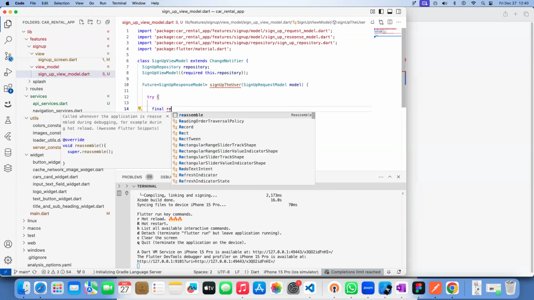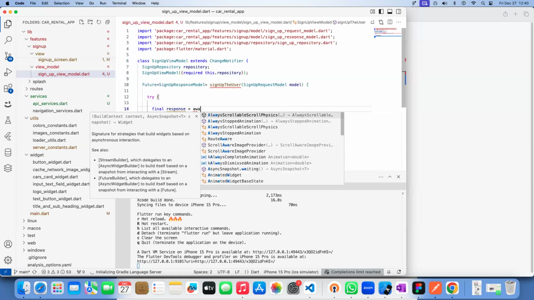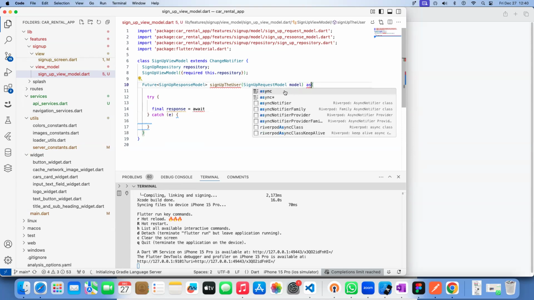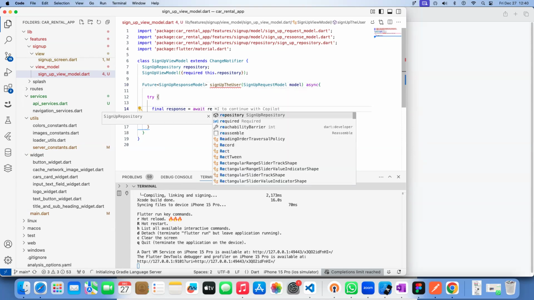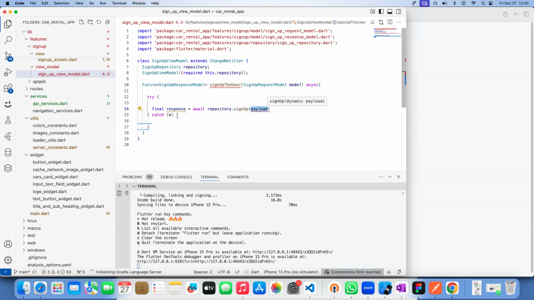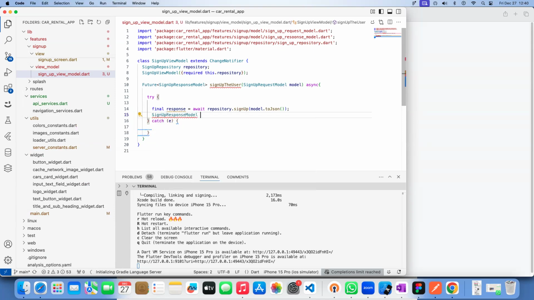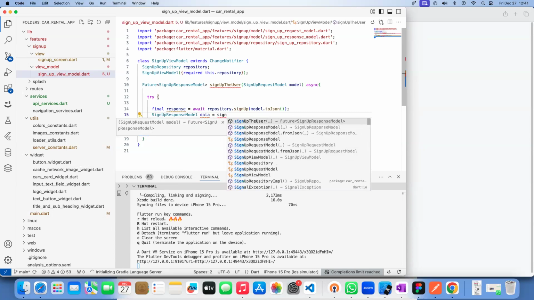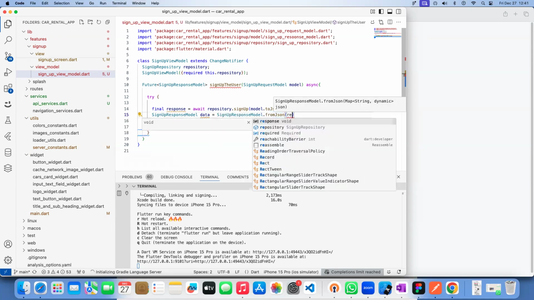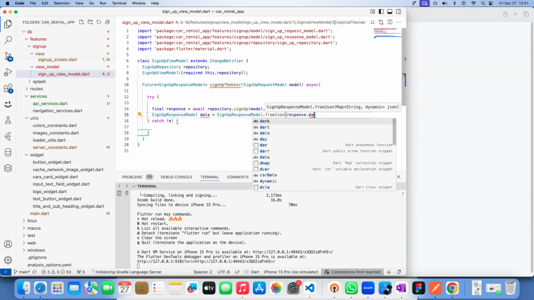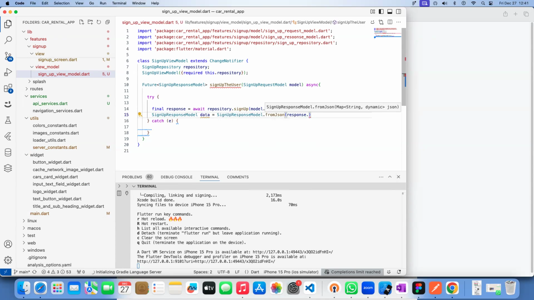Final response equal to await, write an async method here: repository.signUp and pass the payload, model.toJson. That's it. This is simply how we call the method, and after getting the response, this response is converted into the sign up response model. So data equal to SignUpResponseModel.fromJson, call response.data. We are getting the response, right?